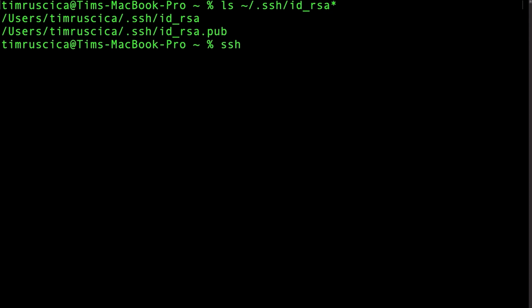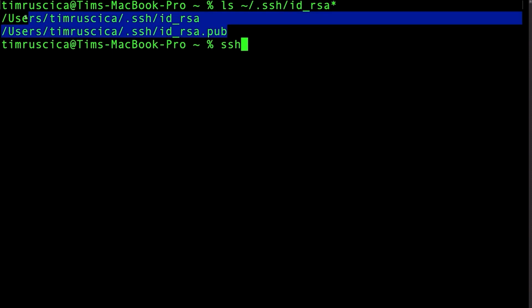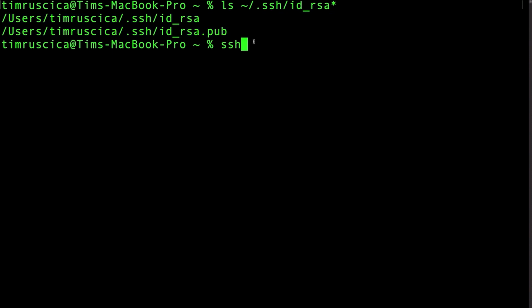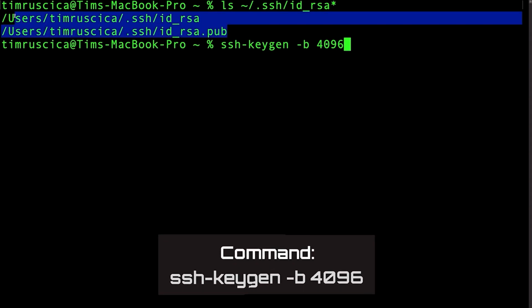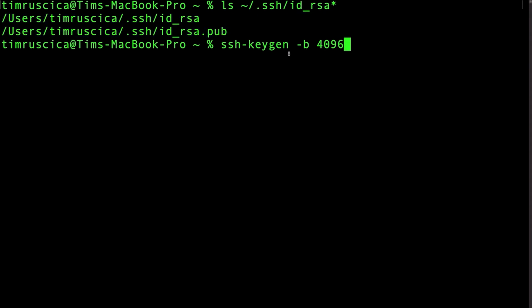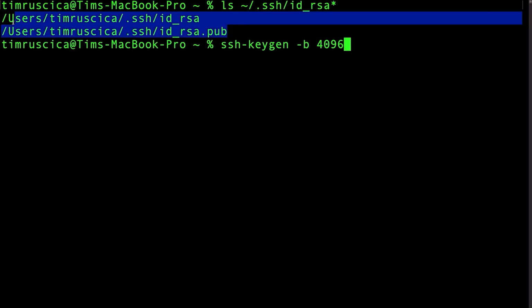So what we're going to type after this, assuming that we don't have these two files again, is ssh-keygen -b 4096. What this is going to do is generate these two files, the private and public key. It's going to store them in our SSH directory with the two following file names you can see right here.